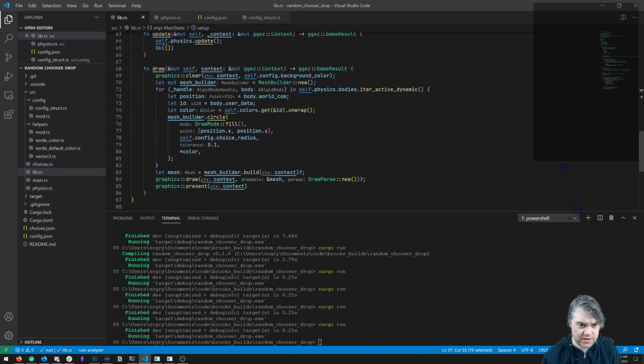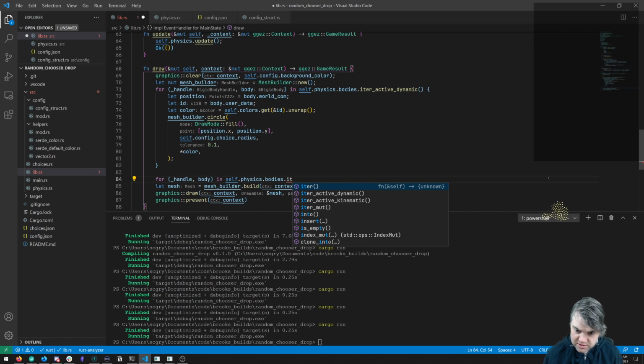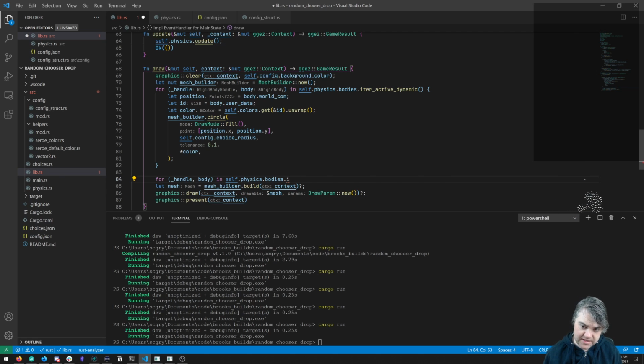What I kind of want to do here is in draw. Now we're looping through all of the physics active dynamic. Kind of want to for handle. This will be the body stuff dot physics dot bodies dot iter. Oh, there's no static.